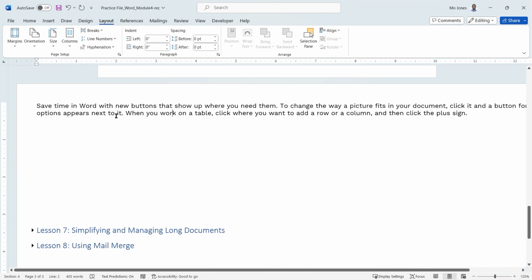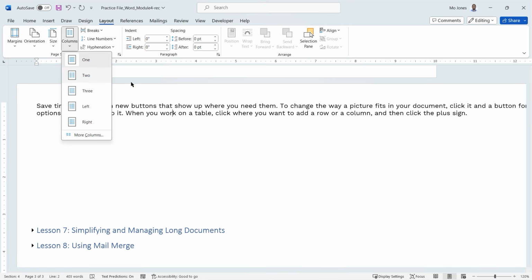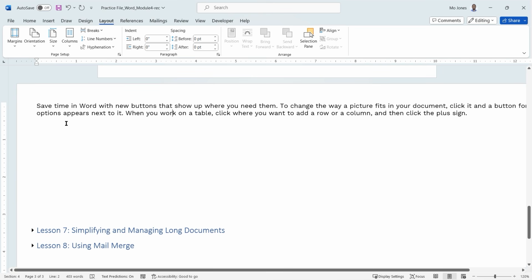So go ahead and insert a next page break. Go ahead and change the margins, the orientation, and the size, and make any other formatting that you want in there. You may want to convert it to 2 or 3 columns, and you are good to go.